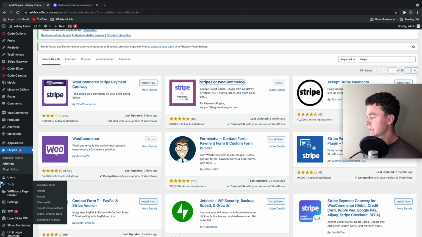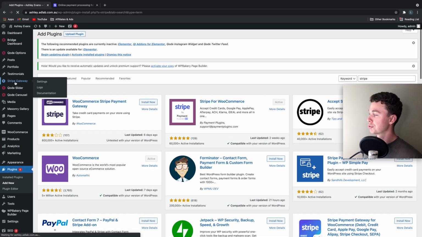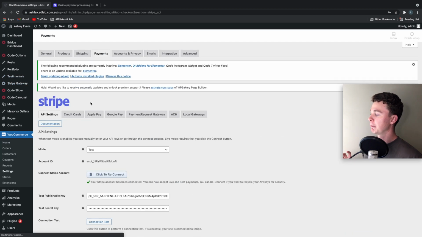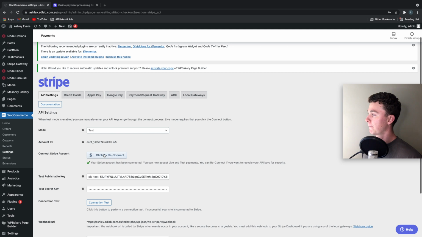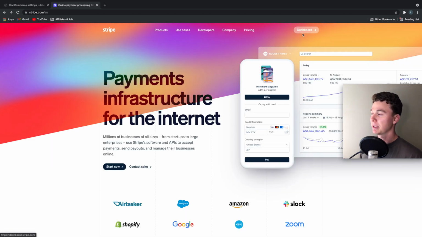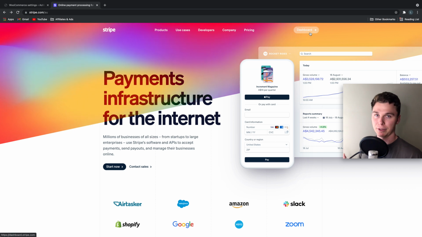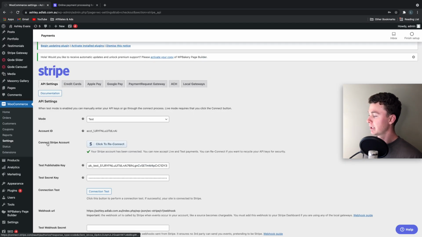Now, once you have this downloaded, you'll see it pop up in the left-hand side here called Stripe Gateways. Click on that. And the first thing we want to do is link this plugin here to your Stripe account. So sign up for Stripe. You've got to put in your bank details and that sort of thing. I've already done that.